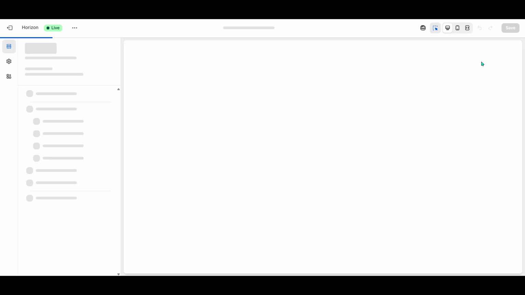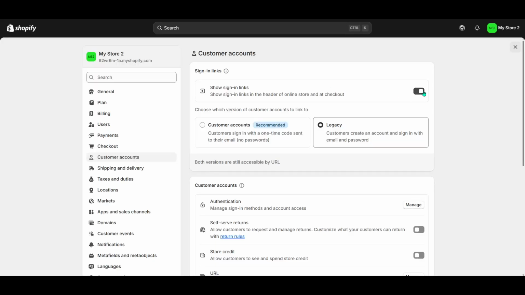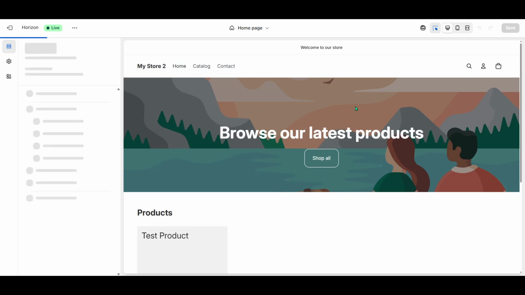Feel free to share this tip with other Shopify users who need a cleaner, more straightforward checkout process on their sites. I hope you found this guide helpful. Remember, anytime you want to revert the setting and bring back the login link, you can return to this section and enable Show Login Links once again.